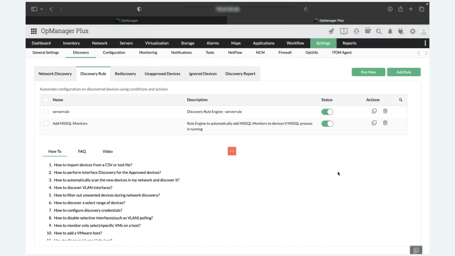But remember when I said that these actions will be associated with servers that will be added in the future. So what about any servers that may already be a part of OpManager's discovery and monitoring process? All you have to do is click on Run Now, and this will associate the processes with any current servers being monitored by OpManager. So now let's go back to the presentation and continue.